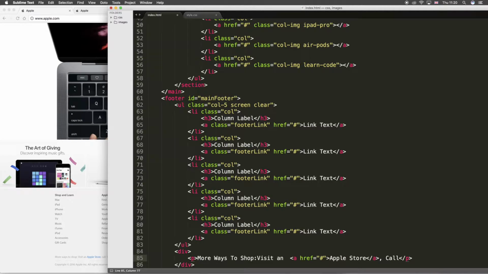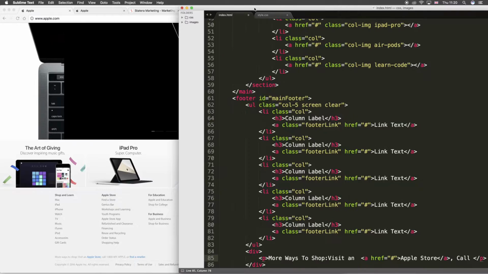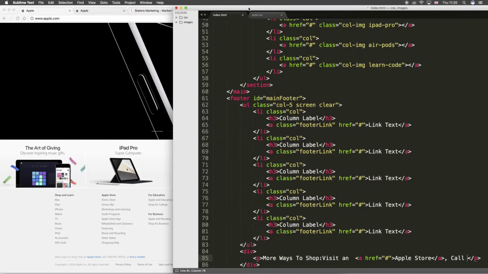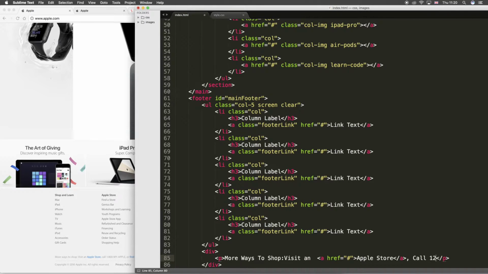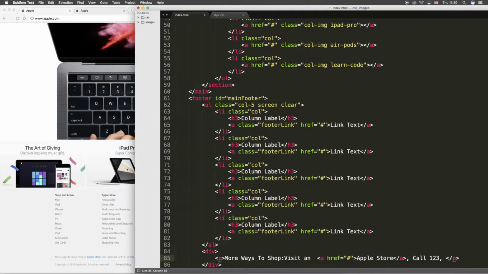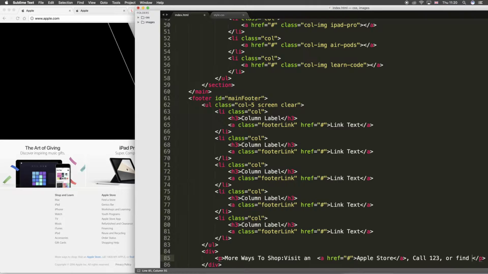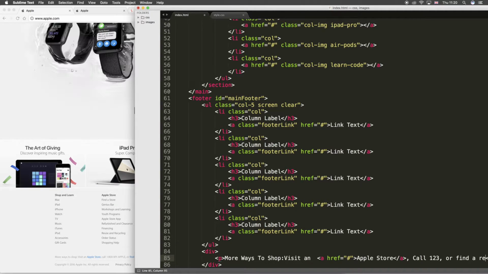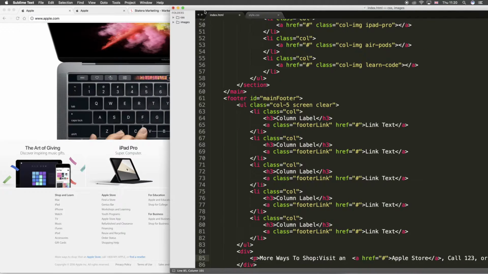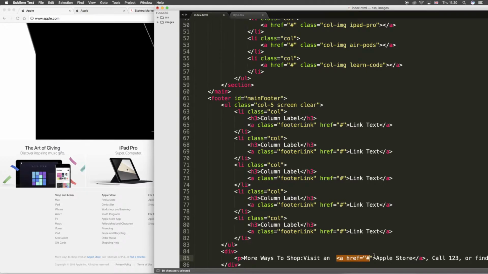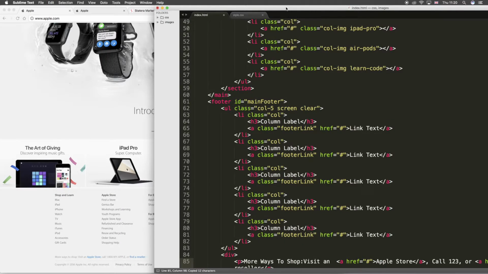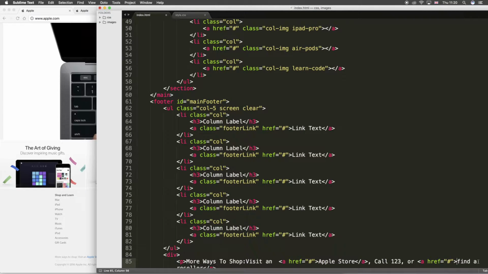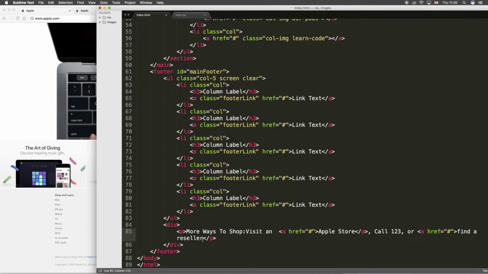Call, so you're going to put in their phone number or find a reseller, and find the reseller is a link as well. So let's copy that in there, paste that here, and let's close it off.